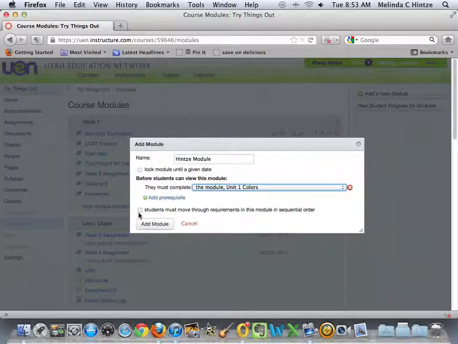I can also require students to move through the requirements in this module in sequential order. Now, moving through the module might mean that they're just clicking on the page. We can't really force them to stay on a page for any specific amount of time, but we can require them to move through the requirements in the order that we put the content in there. And I'm just going to add the module.